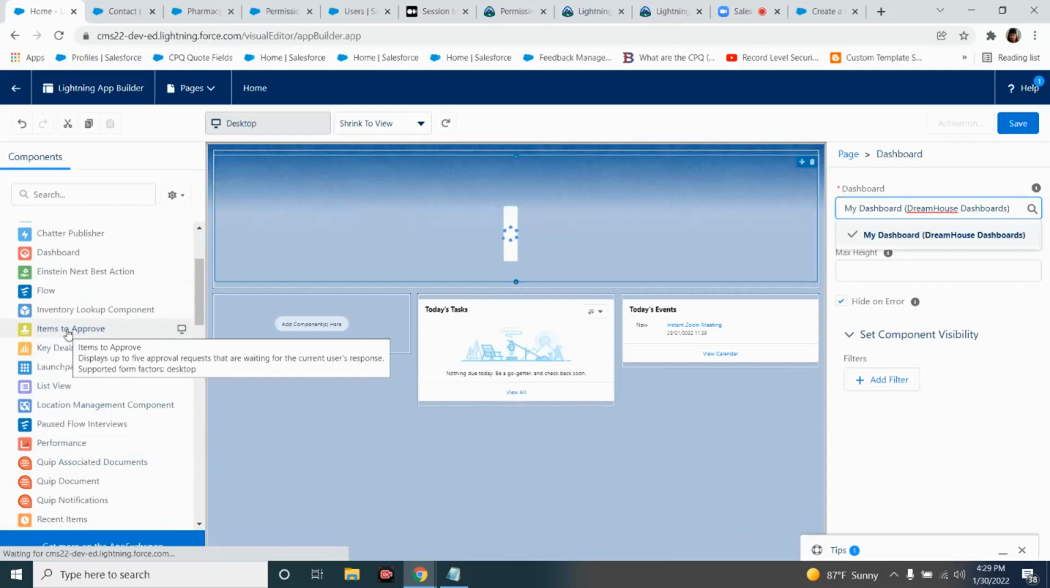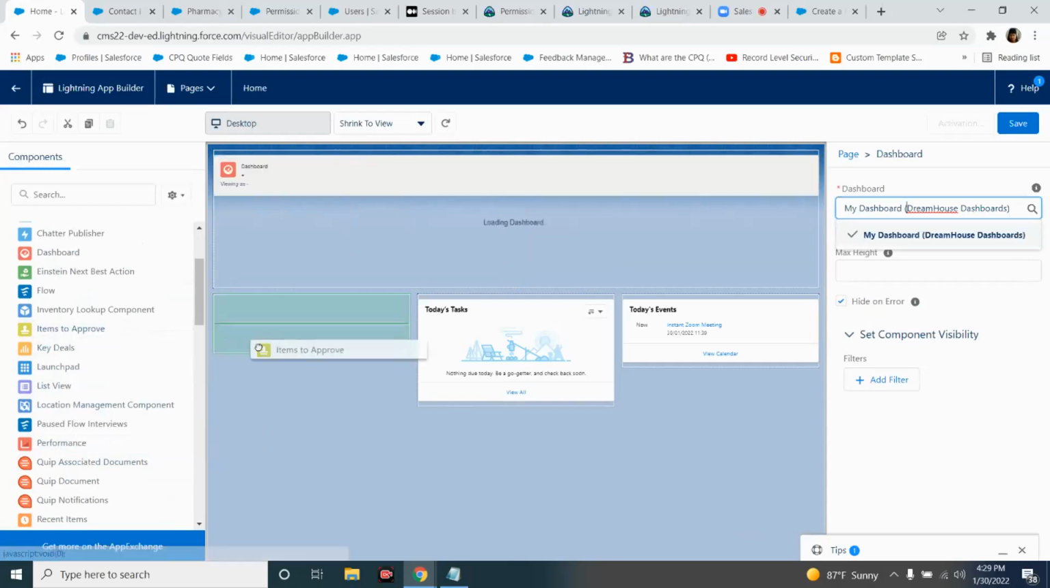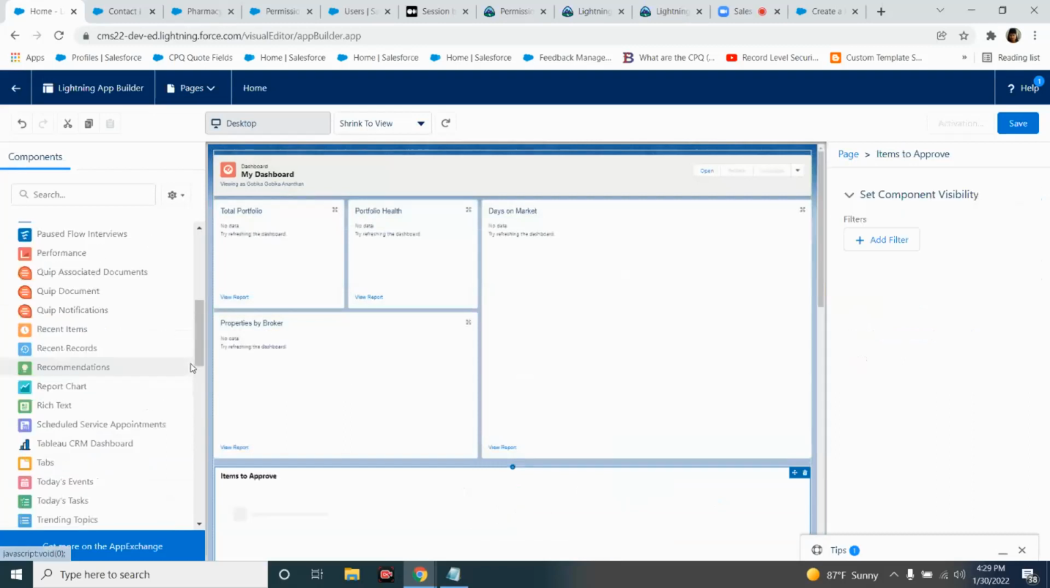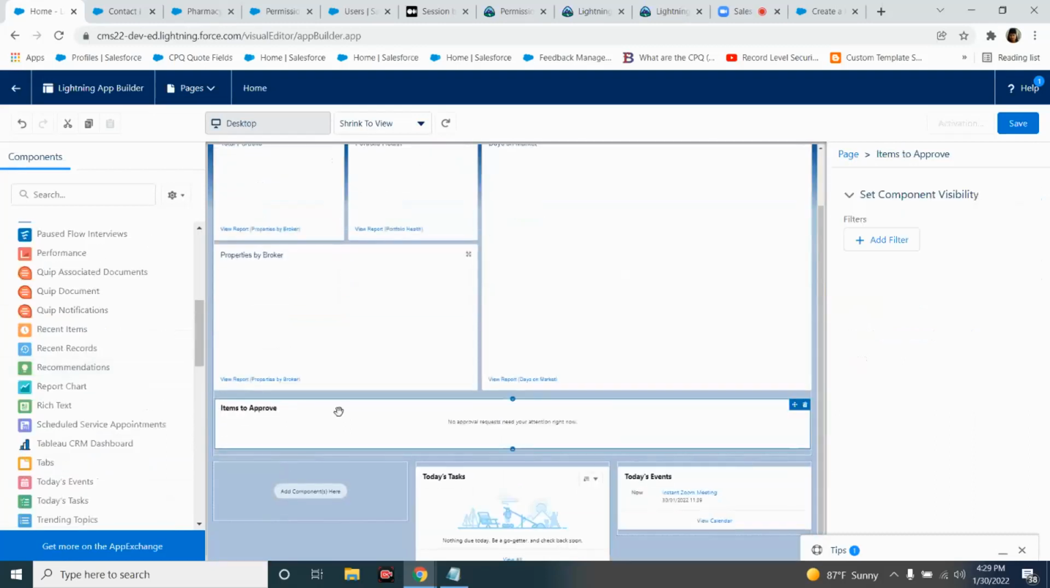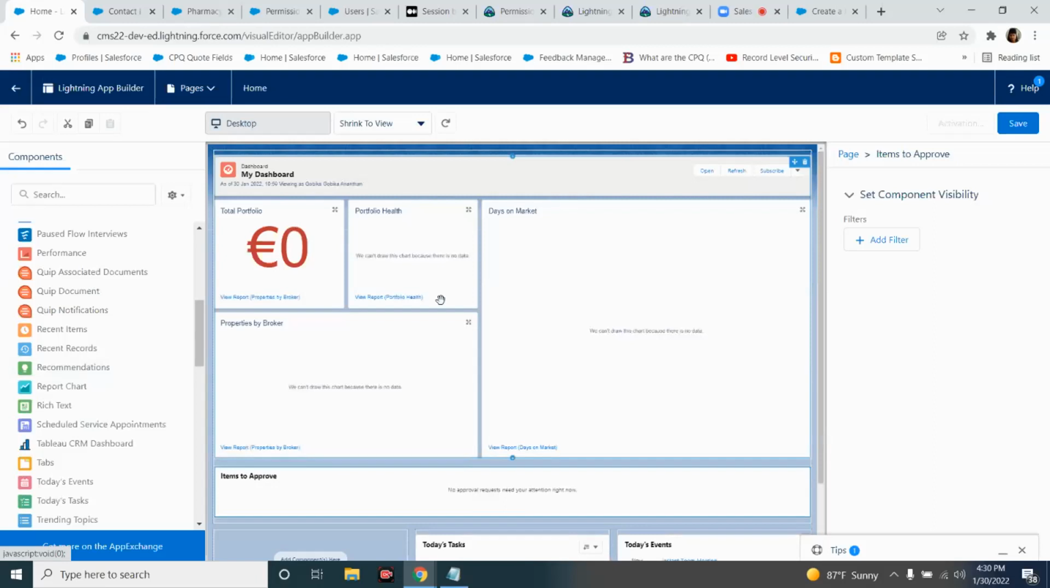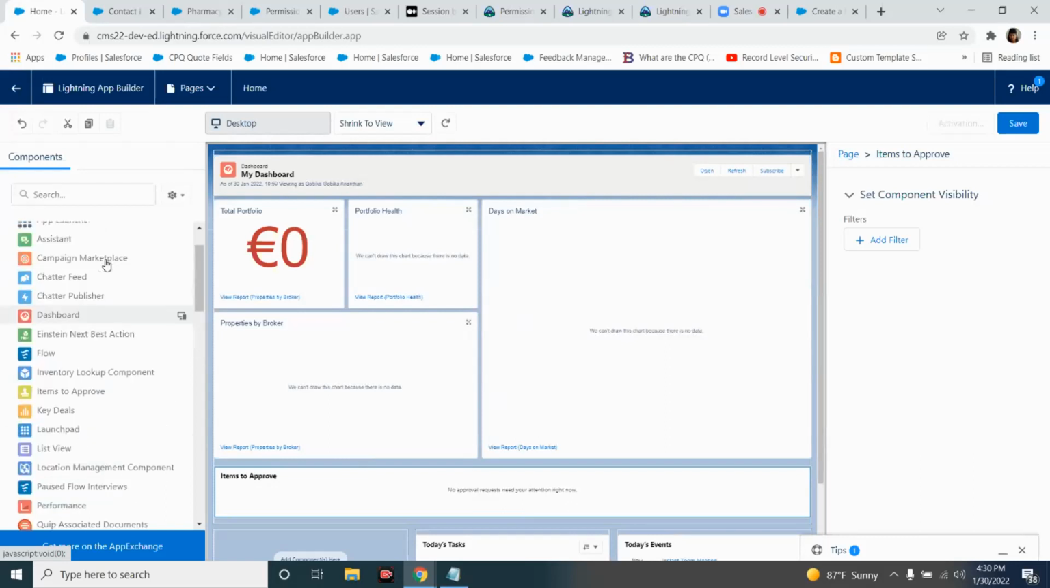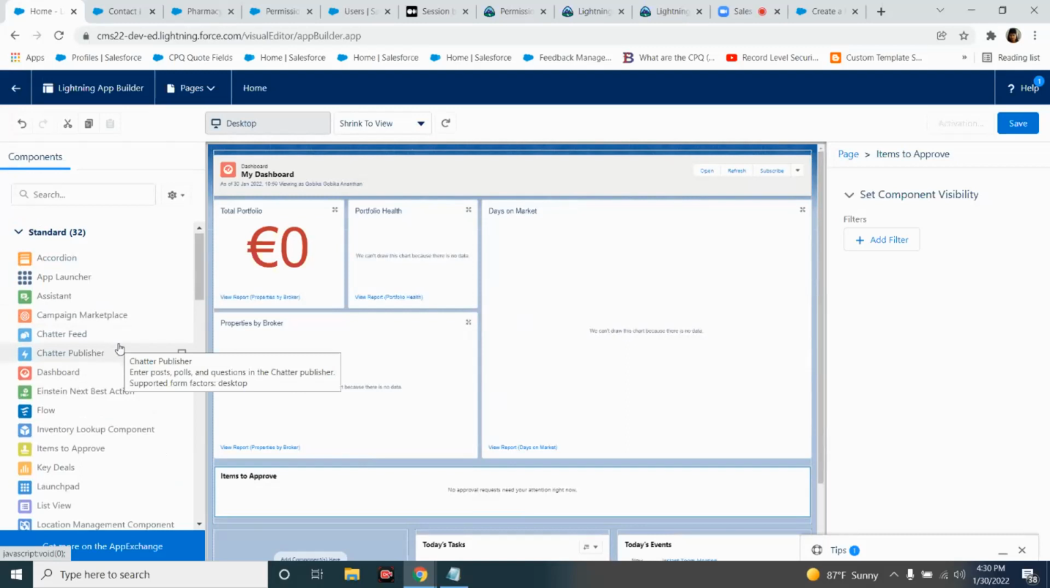If you have an approval process and you select these items to approve, it will show you what items you have to approve, something like that. See, this is the existing dashboard that we created. Now this home page will show this dashboard, right? The feature is the same, but the components are different. So that is the only difference between home page and record page.